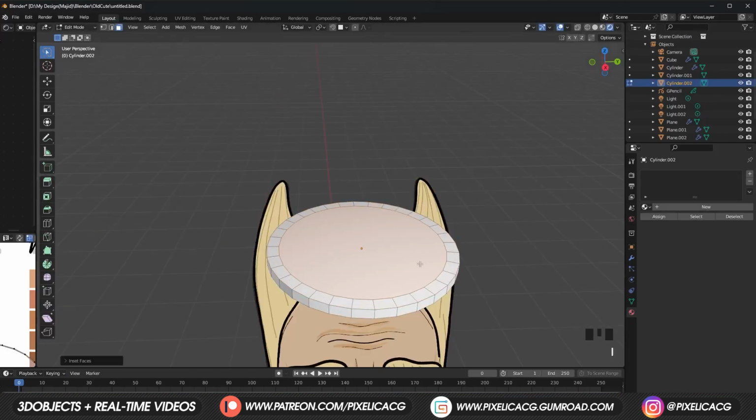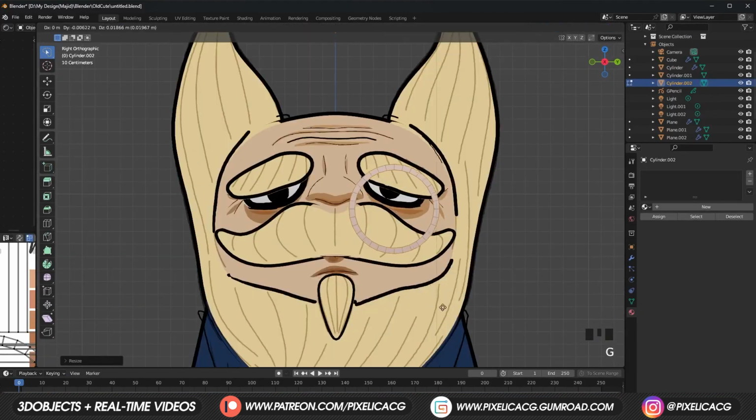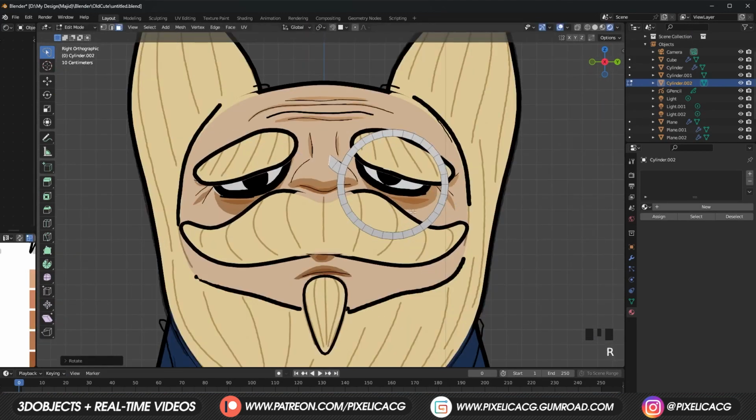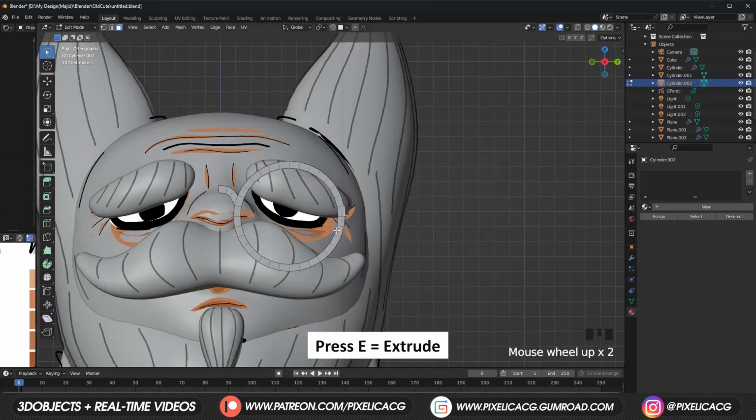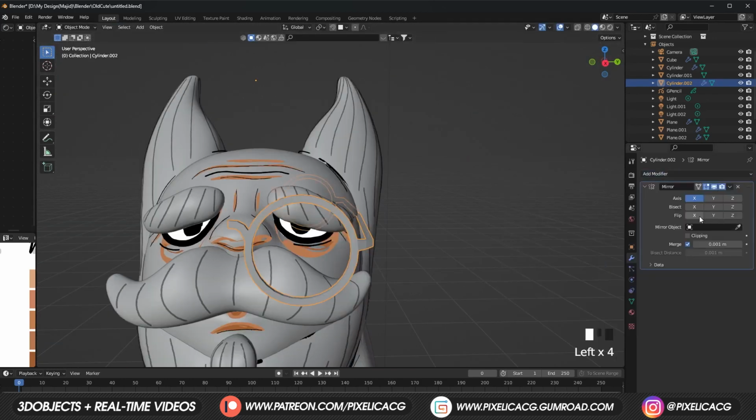I empty out the center of the cylinder, and while in edit mode I put it on the right eye and adjust the size. Select the face on the left side of the circle and push it to the center. Then extend the frame from right to the back just by extruding the faces one by one. Then add in a mirror modifier for the other side.